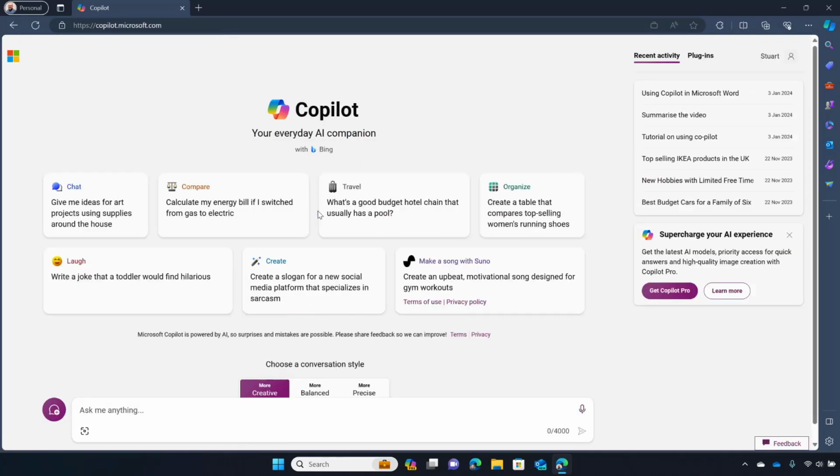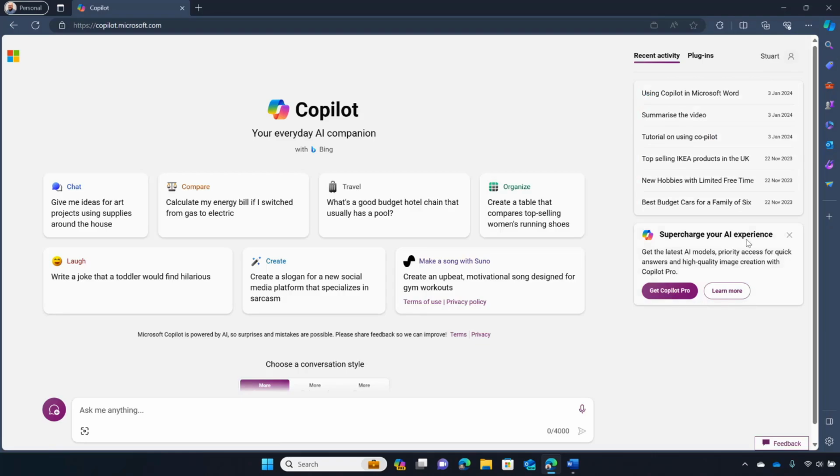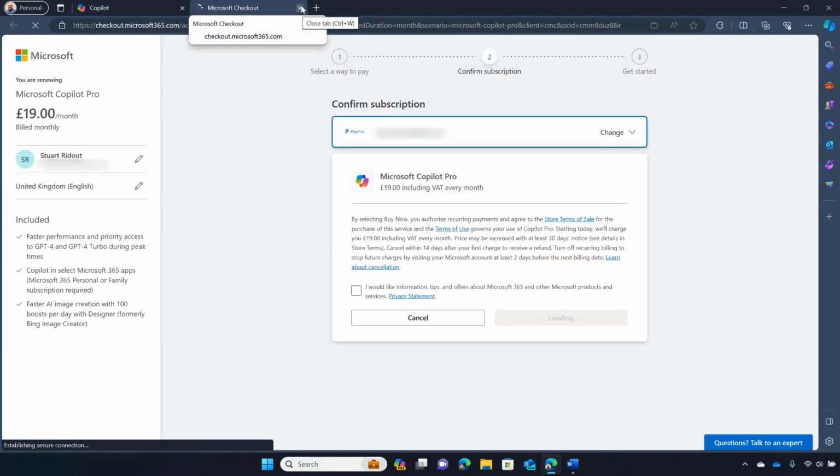So you can see this is my personal Copilot. I can tell that it's a personal Copilot because it doesn't have this protected stamp that appears up here, and I can see my personal details. If I click on here, then I can see my name and my email address and things like this. Now, there is a new panel here that says supercharge your AI experience and get Copilot Pro, and that will take you directly into the buy experience.